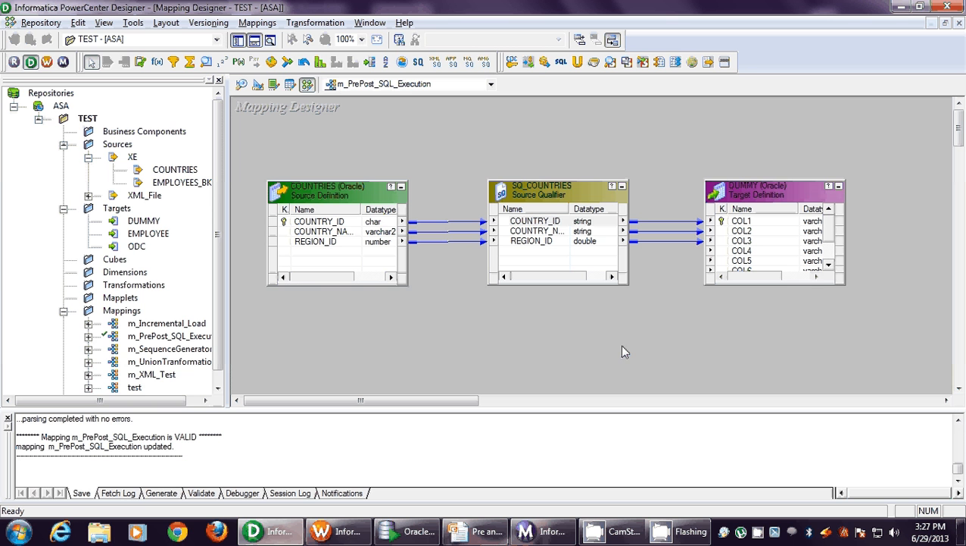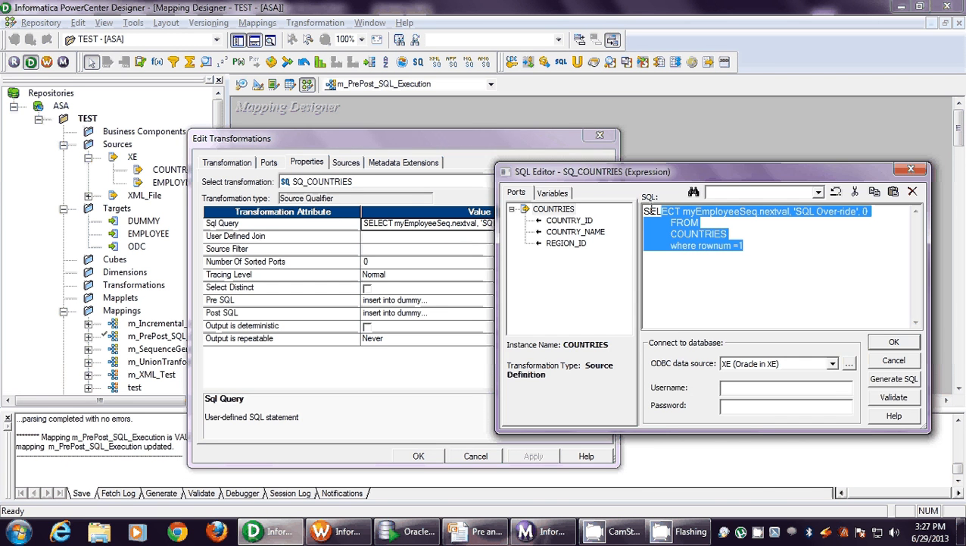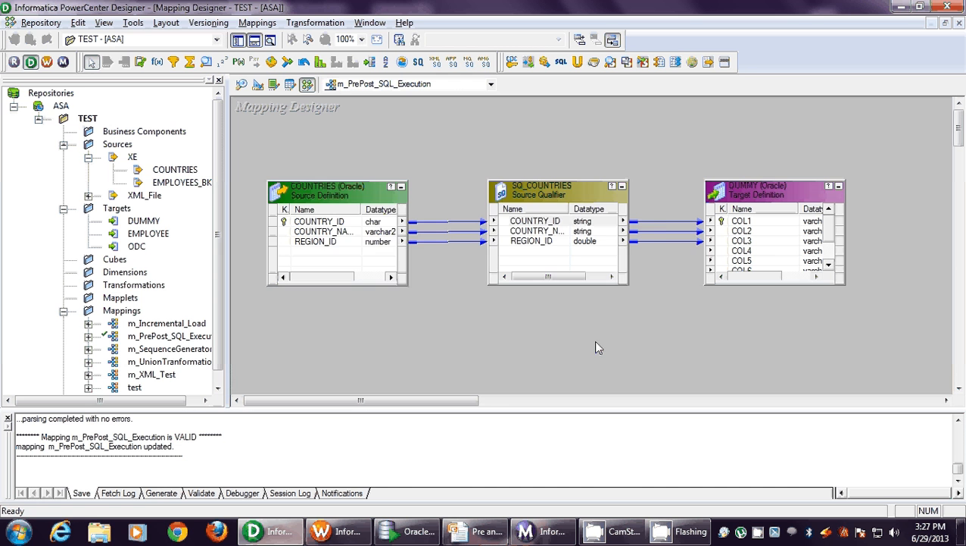So in the mapping, totally we're gonna insert 5 records into the target, which is the dummy table. The first record will get inserted from source qualifier transformation. The remaining 4 records will get inserted from pre and post SQL of source qualifier transformation and the target transformation. Okay, we are done with the mapping. We'll create the workflow now.